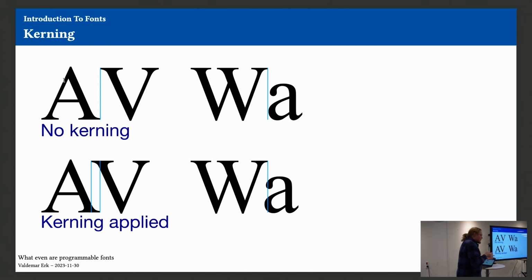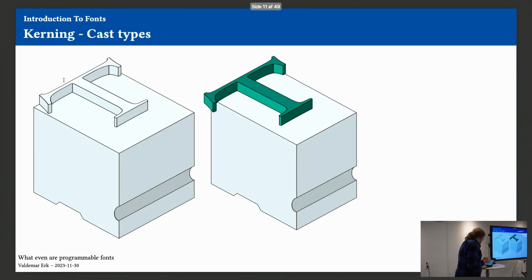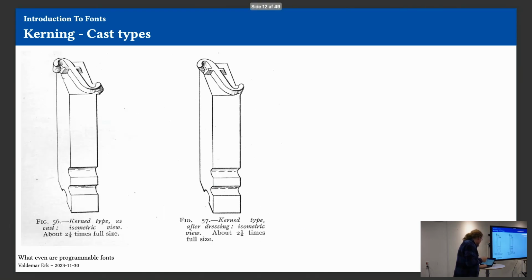How do you do kerning in movable types? You take some of the type and you cut it off. Or you mold a bit larger type and you have to file it afterwards. It was a very slow process. Here's another example. So this is how you molded it, and you had to file it down. And it took long, but it gave some very nice close letters together.